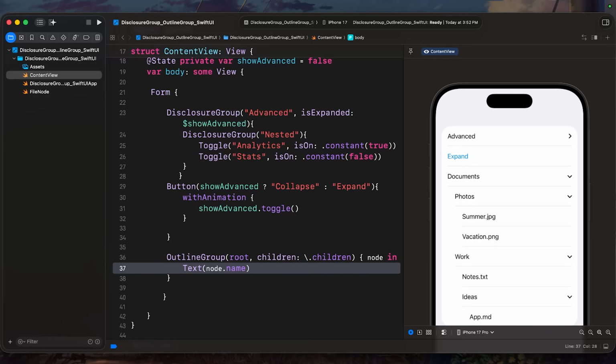So 3 levels, 1 view declaration. Every non-leaf gets a chevron, which are these little arrows, right? When we tap it, it expands. The row closure runs for every node at every depth. You write the row once and it renders at every level, and we can come back and close them, reopen them at any time.